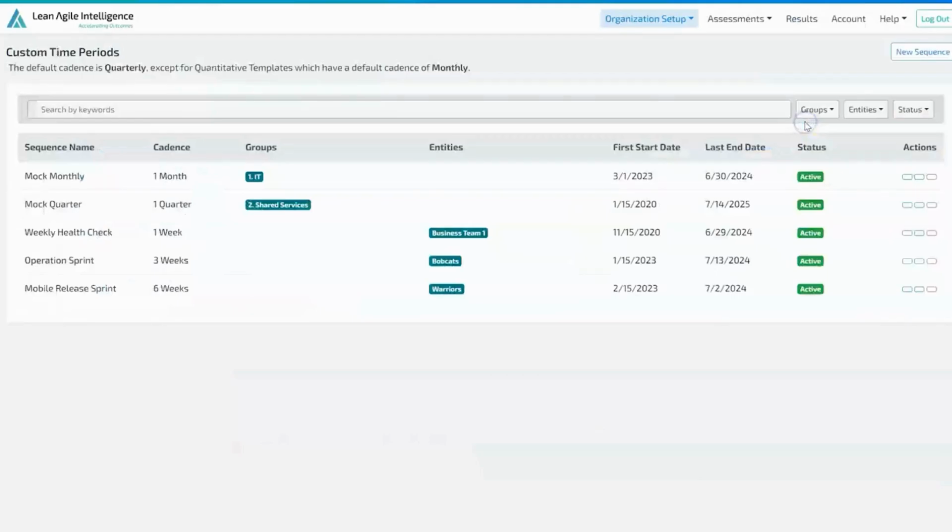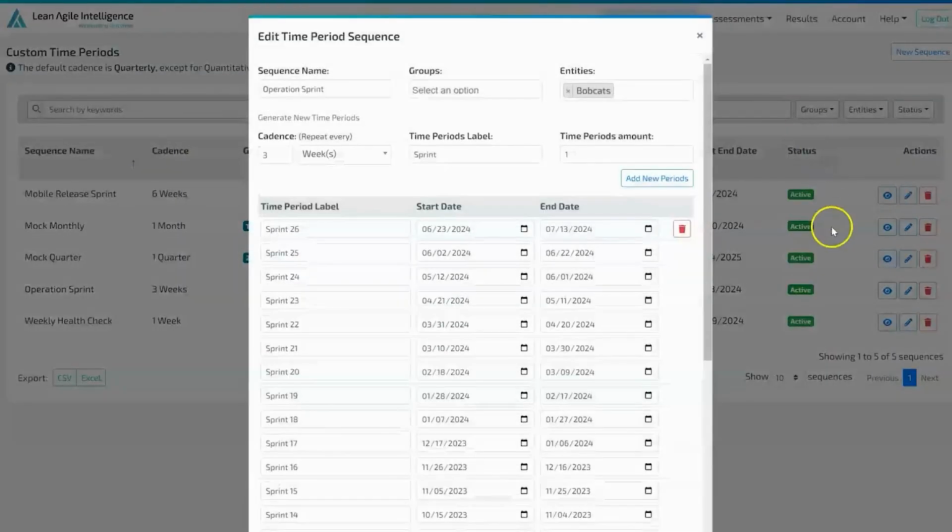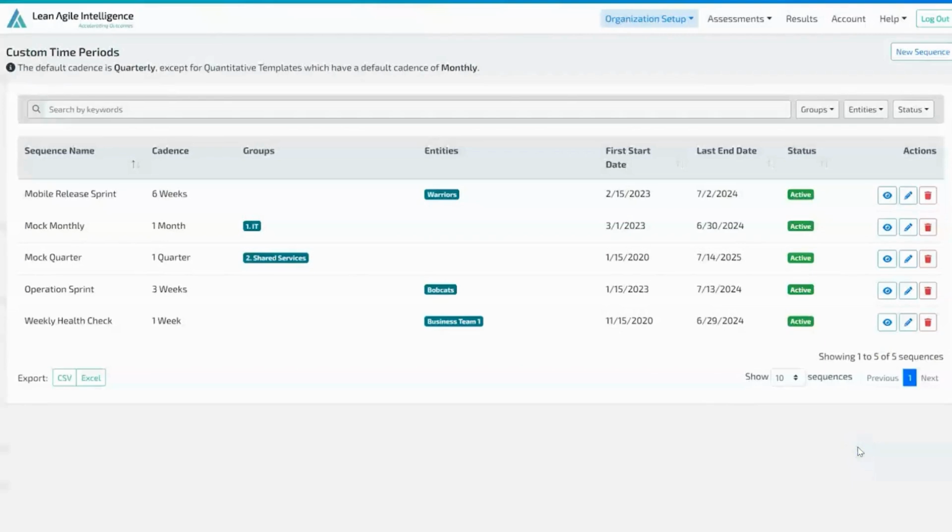If you have admin or super user permission, you can click the link to update the custom time periods right away. Implementing custom time periods allows you to tailor your assessment periods to match your unique workflows, ensuring more accurate and relevant insights.